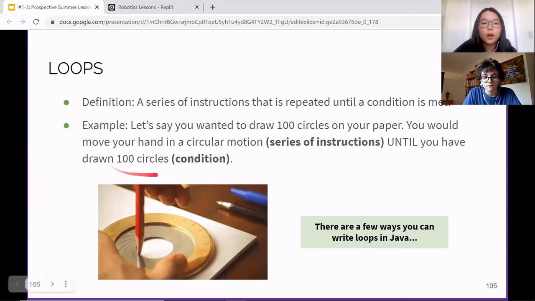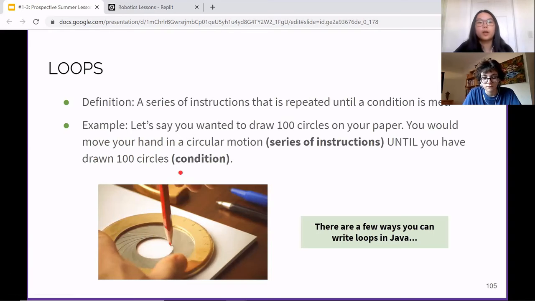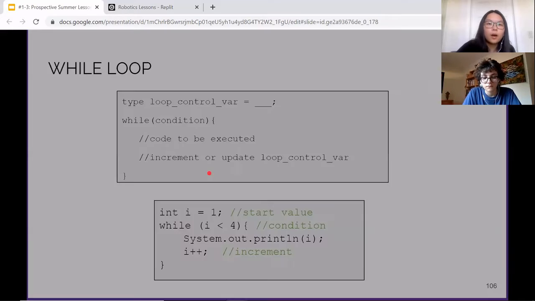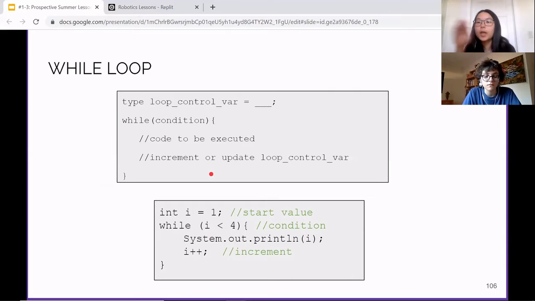But while you haven't drawn 100 circles yet, like while you have less than 100 circles on your piece of paper, you want to keep moving your hand in circular motion, right? So that's basically loops. And that's how you describe it in English, right? You can carry it across to Java. It's basically just repeating a series of code a certain amount of times based on whether your condition is true or false, right? So this is the structure.